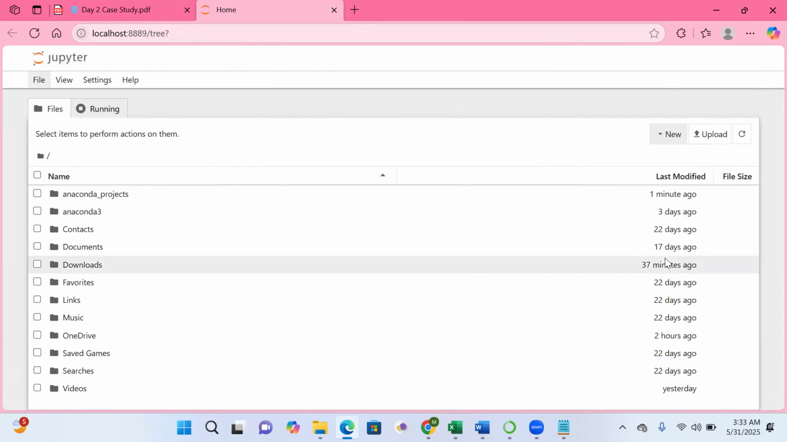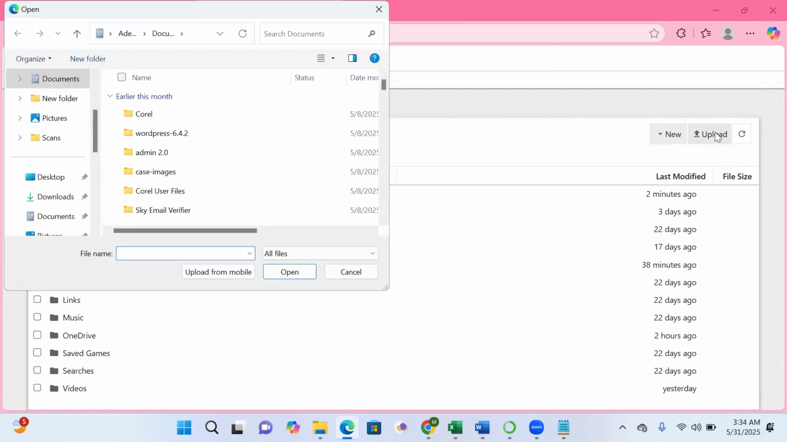So the first thing I'm going to do is to come over here and click on the upload option. This is the upload option where I just highlighted, I circled in red. Can you see it? So I'll go and upload the file.